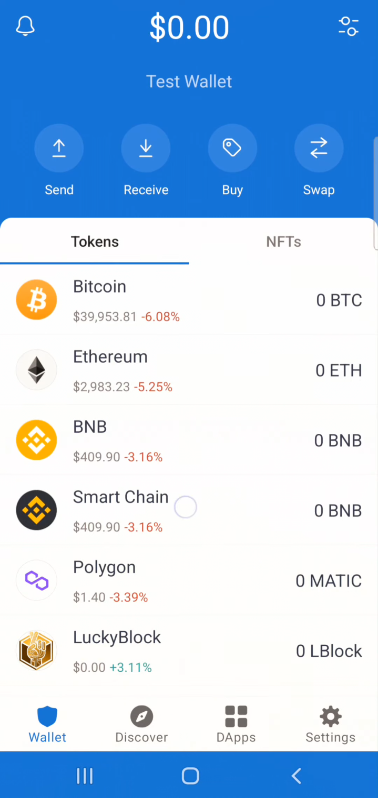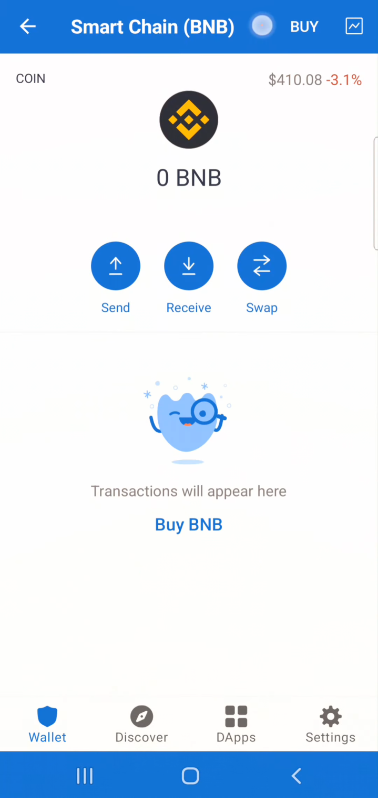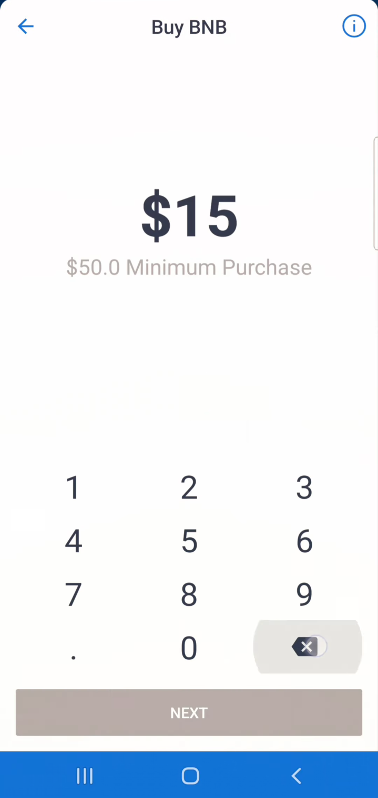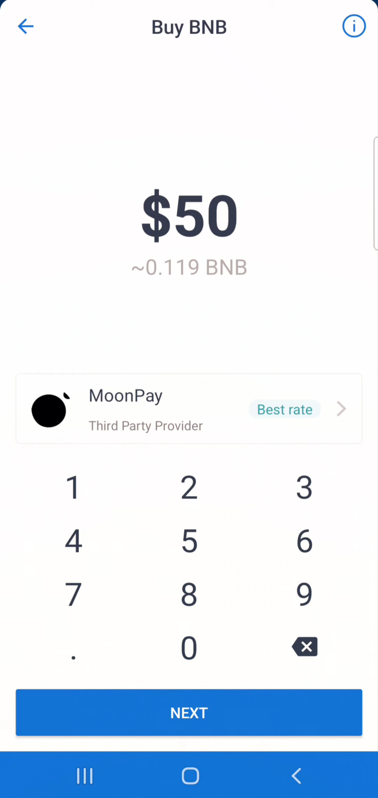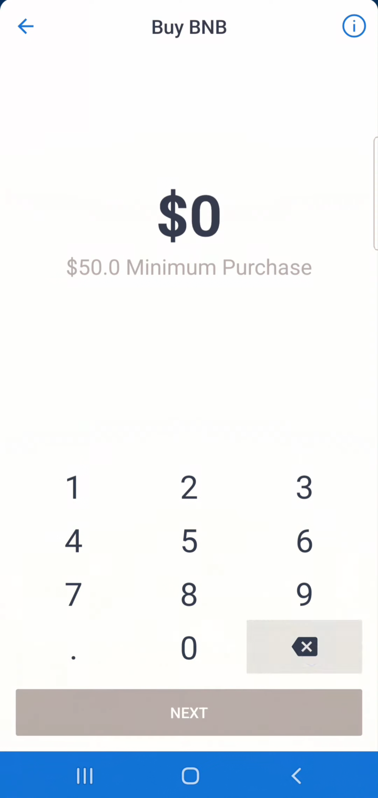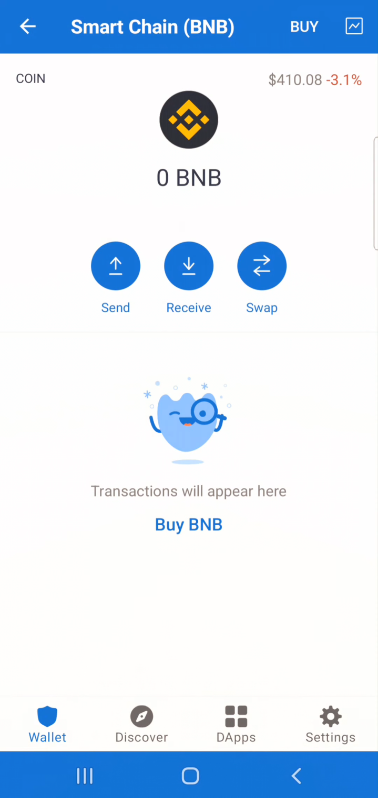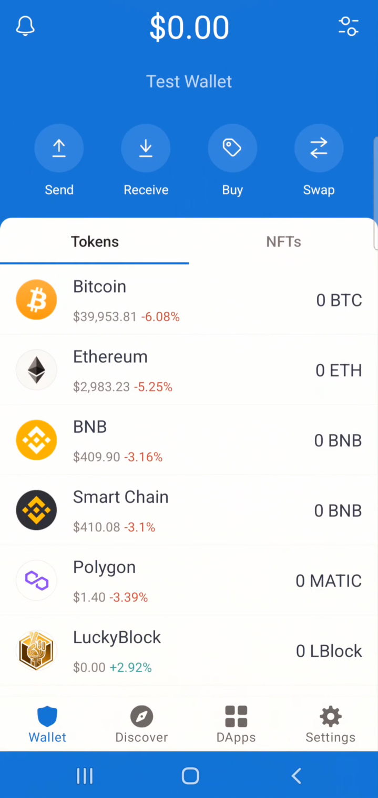So now you simply click on this at the top, press on buy, and you will be directed over here. As you can see, the minimum purchase is $50 and MoonPay is a third party provider, and please note that there is a maximum transaction limit for every transaction. So $50 is the minimum and $20,000 is the maximum. As you can see, the third party provider has already changed. Since I'm using a test wallet, I won't be putting money over here.